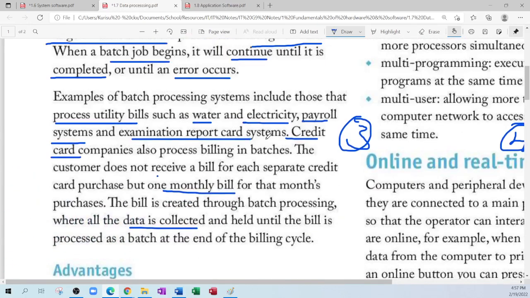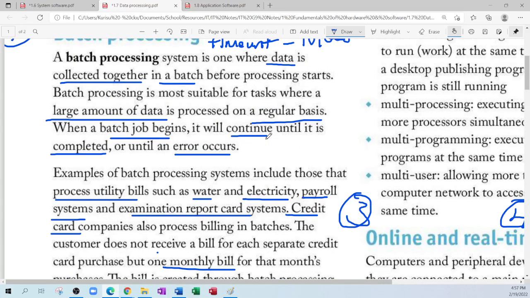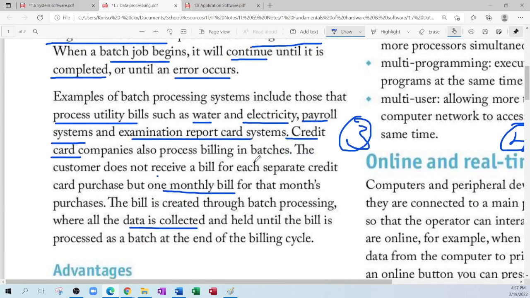Are you guys following? Yes, sir. Yes, sir. Great.